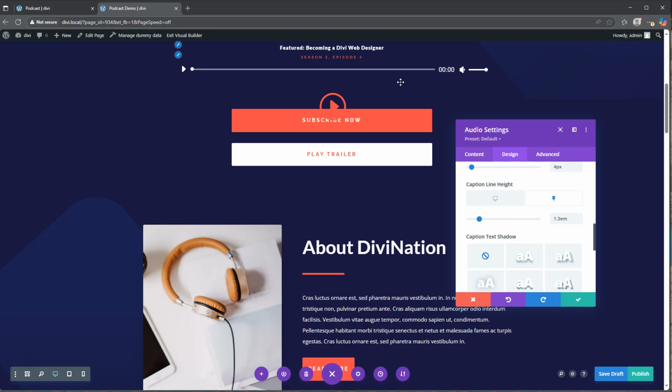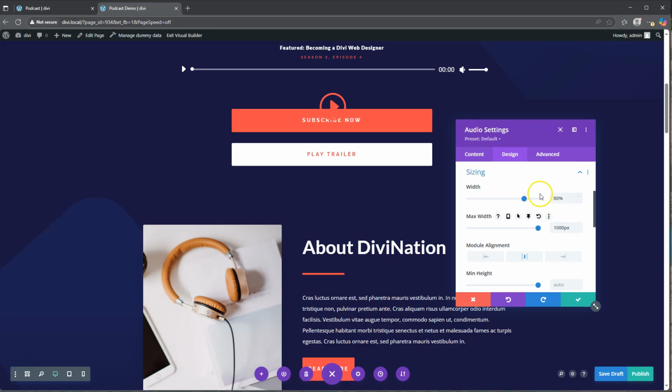All right, now let's go on. The next thing we want to do is we also want to change a bit of the sizing. So width for this, we want to make about 80%. All right, and what we're going to do is when this is sticky, we want to push it up to 100%. All right, and then for our max width in sticky position, we also want that to be 100%.